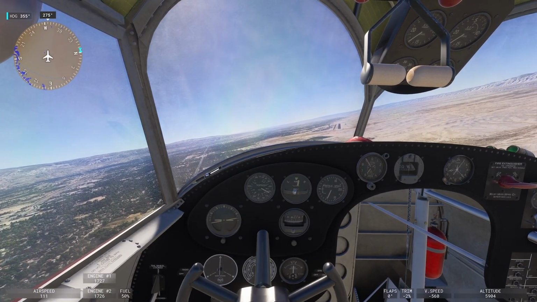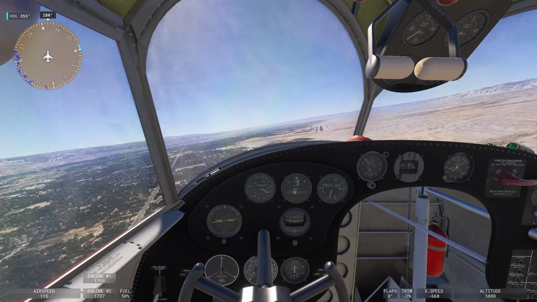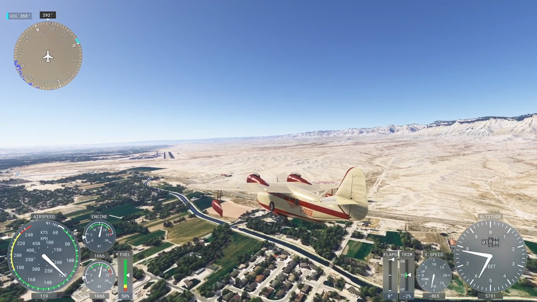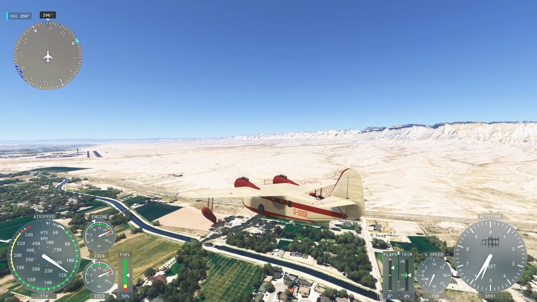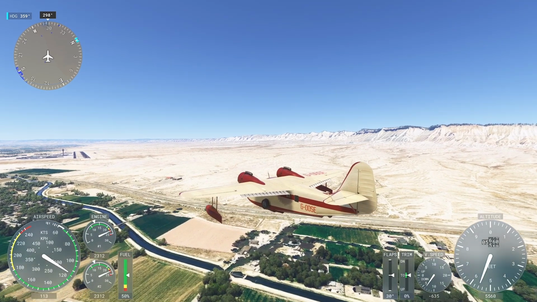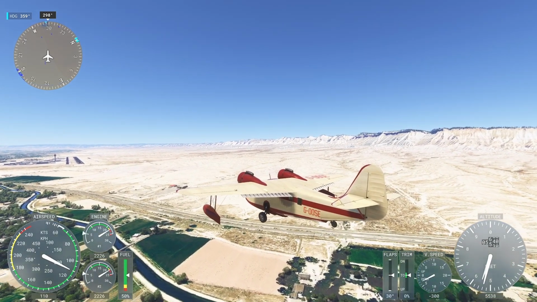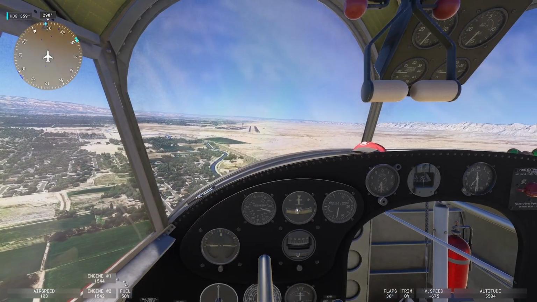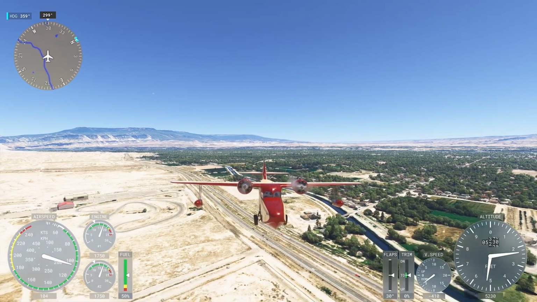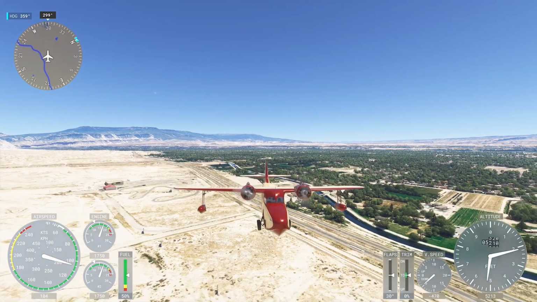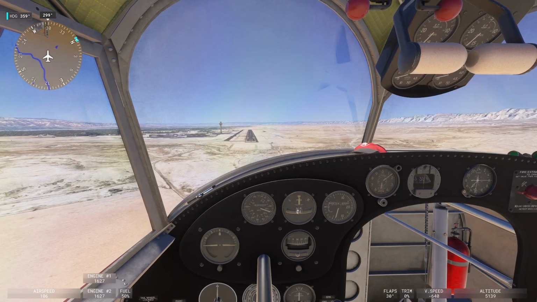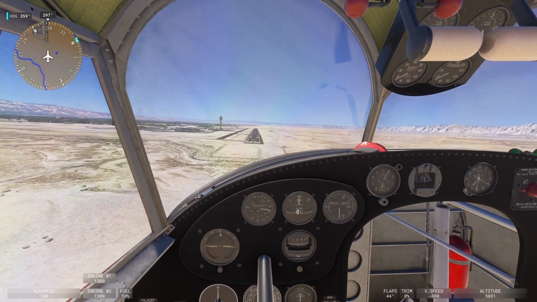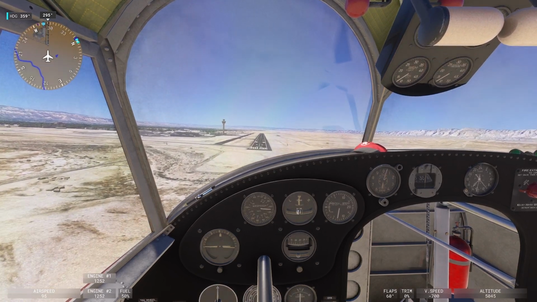We're going to cut the throttle back. Propeller pitch back. We're going to give her some flaps. Drop the gear. Cut the throttle back. Feather the prop. I'm going to give her some additional flaps. We're going full flaps.